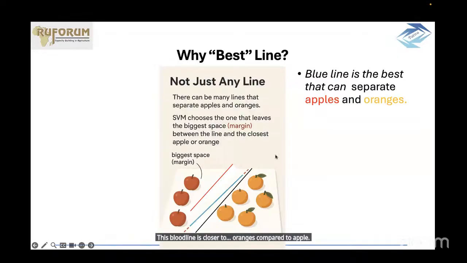But if you look at the blue line here, this blue line is not very close to apples and it's not very close to oranges. So this is the line that gives the biggest space, the biggest margin between the apples and the oranges. Okay? So that's what support vector machine is doing. But the other ones that we're not going to talk about here, instead of using a straight line, they use kind of like a curve to go through that. So it selects the best line to separate for the classification.